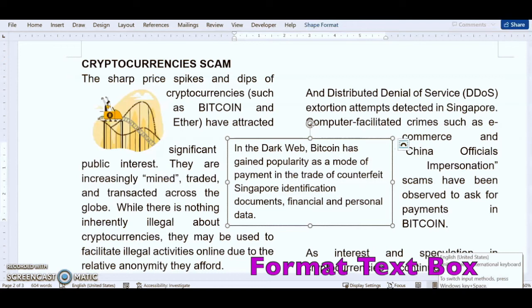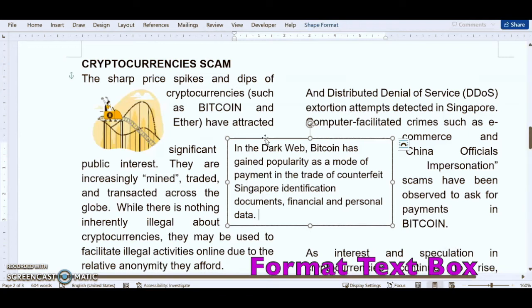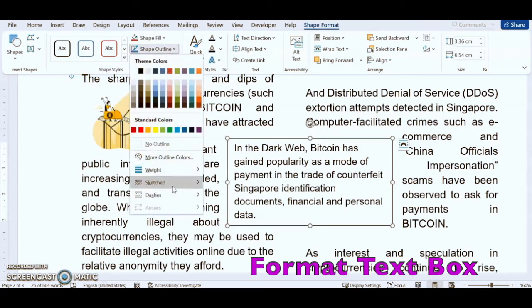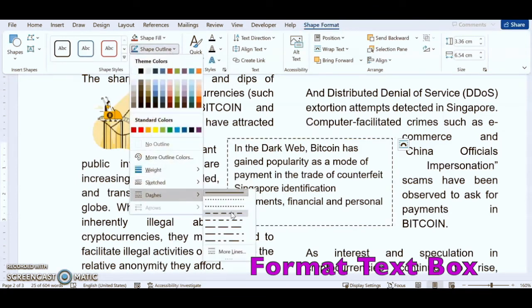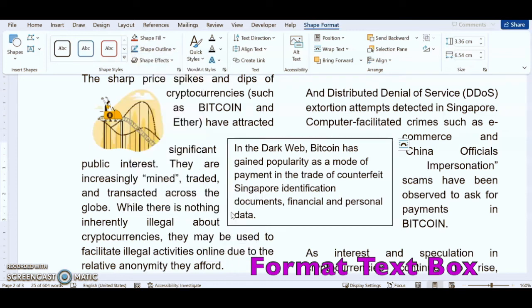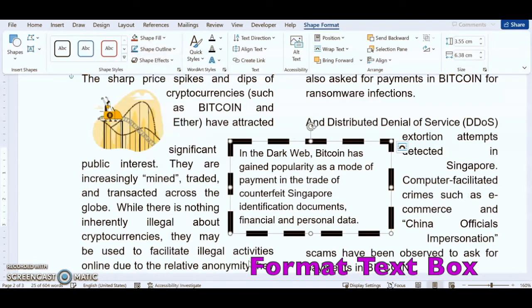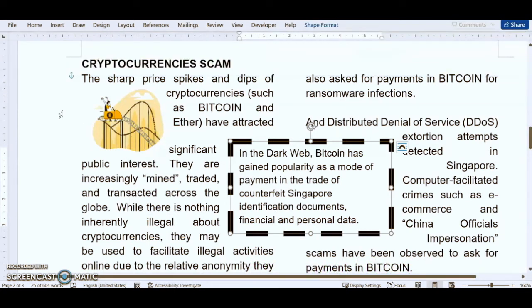Okay, once you finish typing, you're supposed to use a dash outline and weight 6. So under the shape format here, choose a dash. Okay, you point at it, it shows a dash outline. And they want a 6 point for the text box.